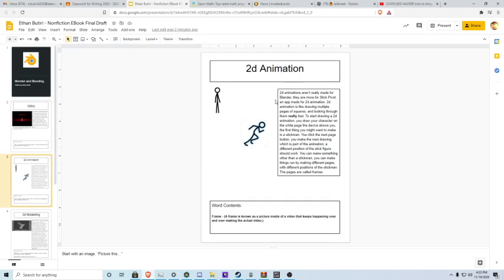2D animation. 2D animations aren't really made for Blender. They're more for Stick Pivot, an app made for 2D animation. 2D animation is like drawing multiple pages of squares and looking through them really fast. To start drawing a 2D animation, you draw your character on the white page the device shows you. The first thing you might want to make is a stickman.